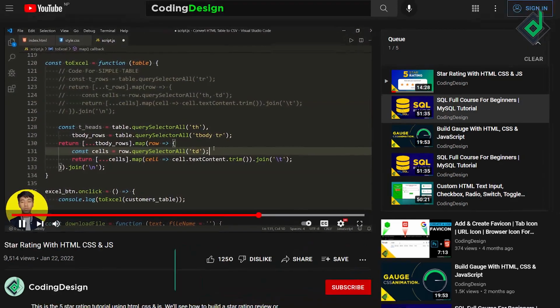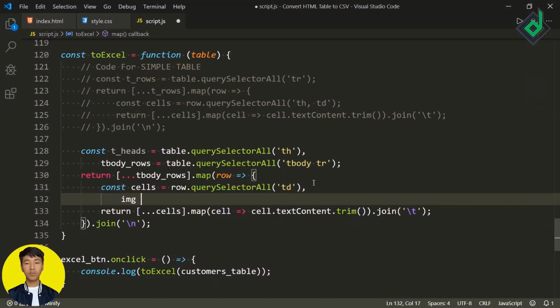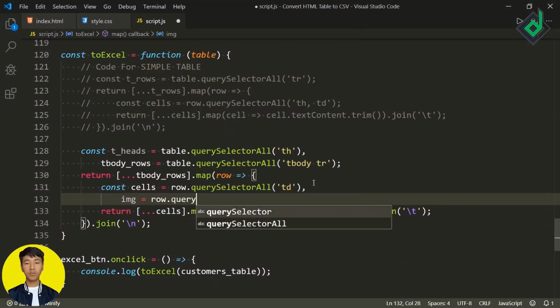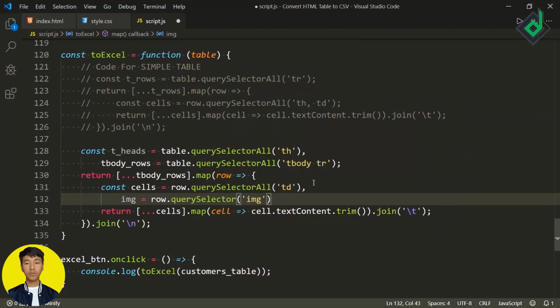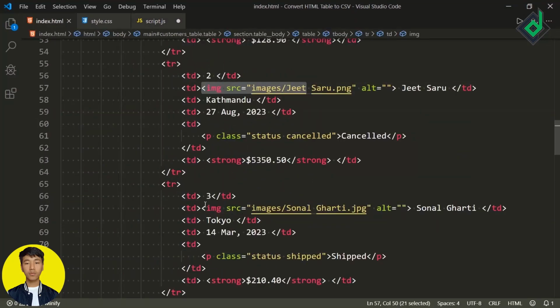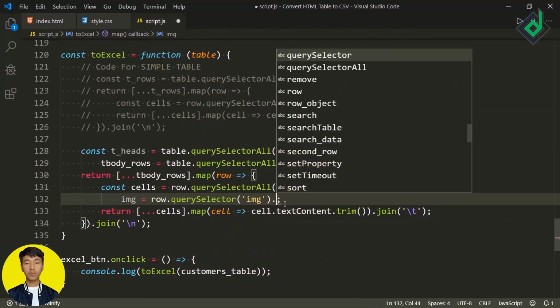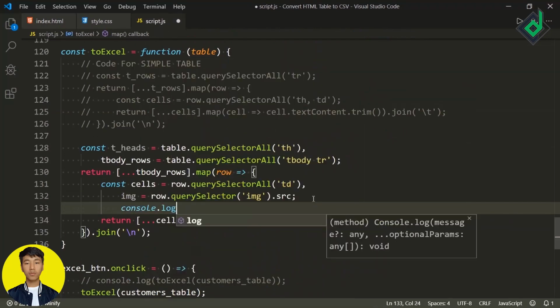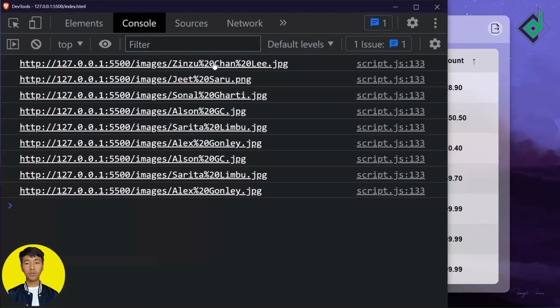And next to that, I am creating another variable img, that means image, and I am assigning row.querySelector. So we are selecting the image. I want to get the source of that image, so for that I can write .src. Let me show you in the console. So I am writing console.log img.